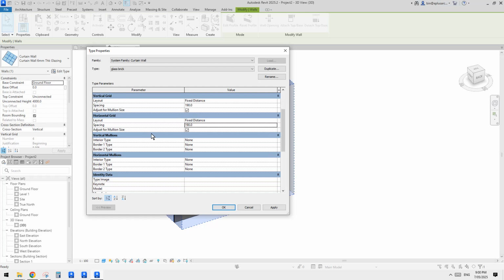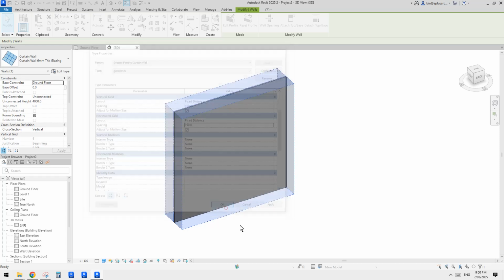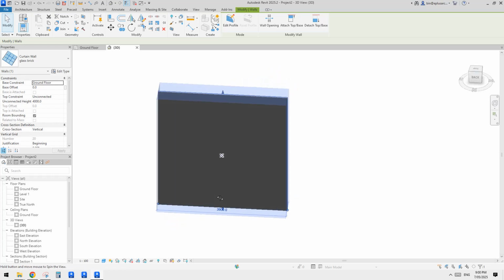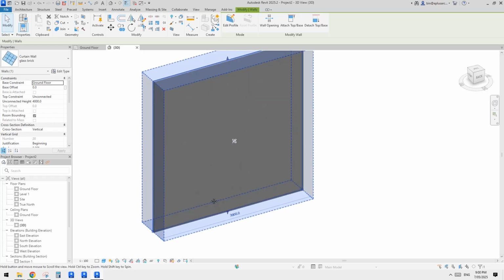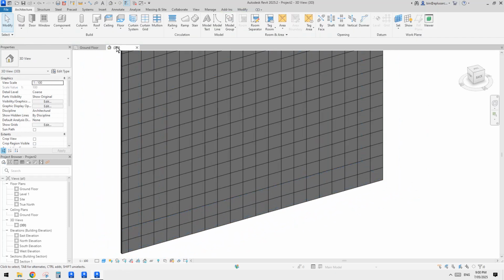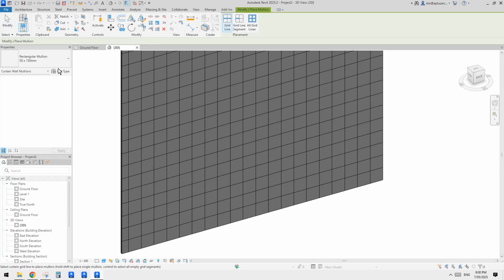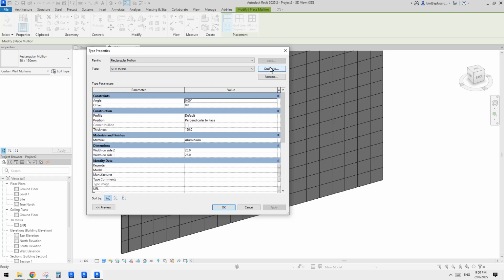Let's just leave it ticked, and then for mullions, yes, we will need to set mullions, but because we don't have that yet, I'll just leave it for now and click OK and finish. Now we have the grids. I'm going to go to Architecture, click on Mullion. With this one, edit type. We're going to duplicate to create a new mullion.